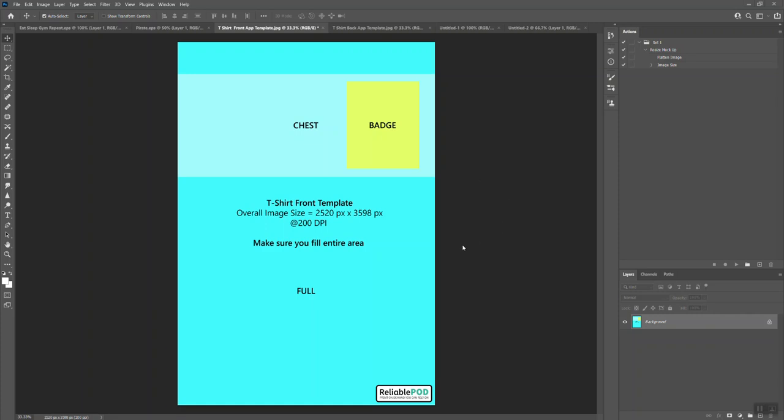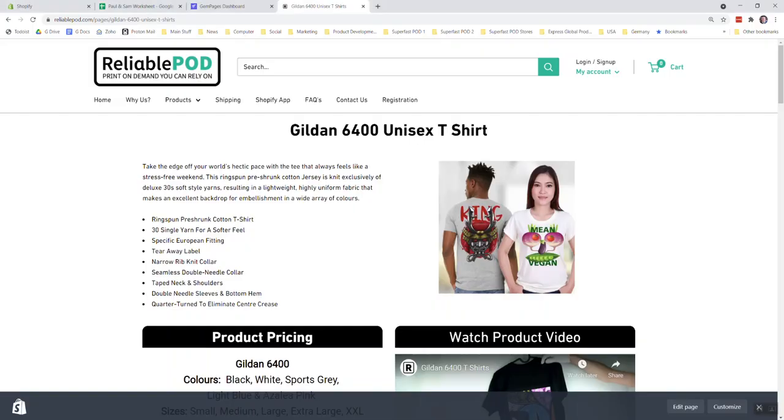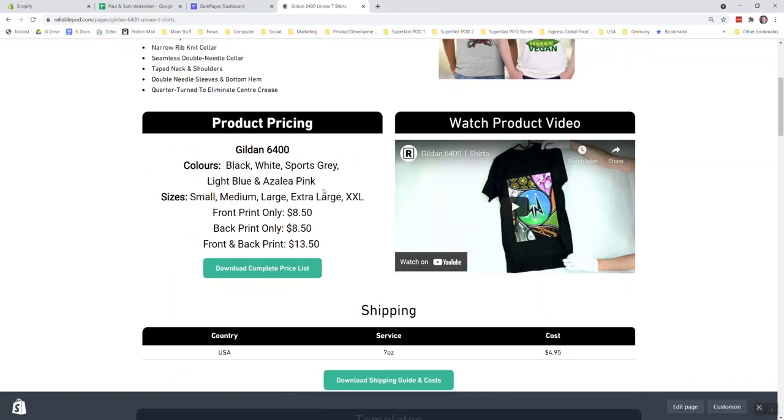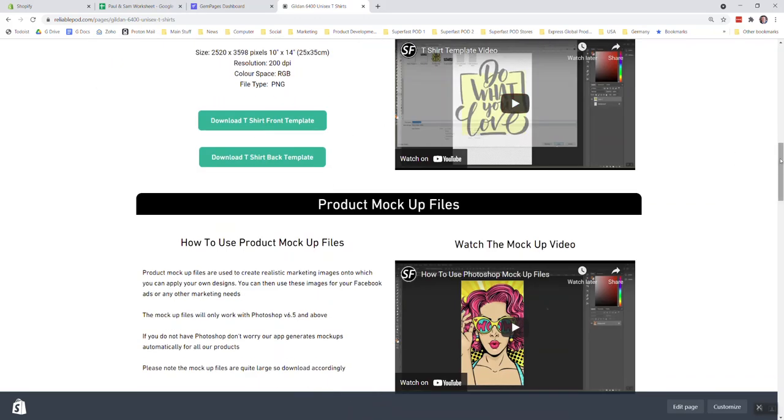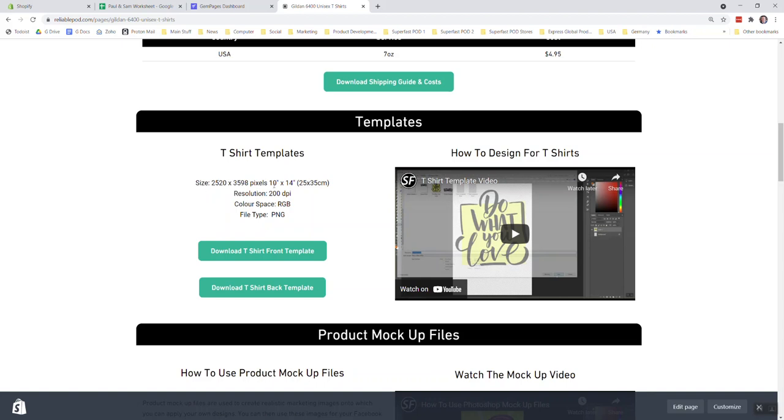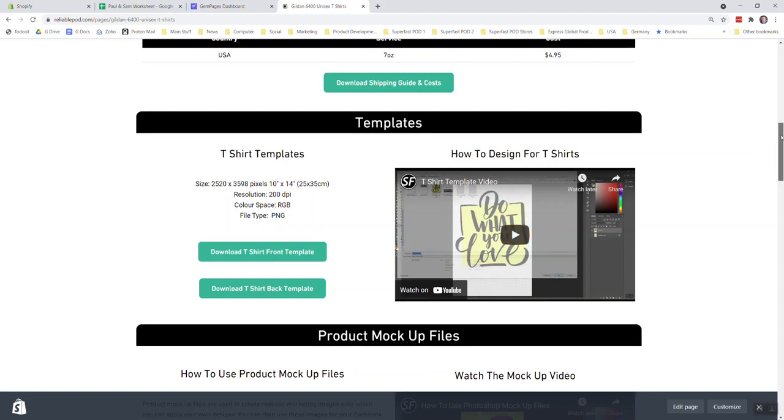First thing you'll need to do is get a copy of the templates. To do that, go across to our website, find the product that you're looking for, and then scroll down to templates. There you'll find an overview of the sizes, the format, and you'll have a t-shirt template for the front and a t-shirt template for the back. And then there's also a copy of this video here, which you can watch to understand how to use the templates and create decent artwork for your shirts.